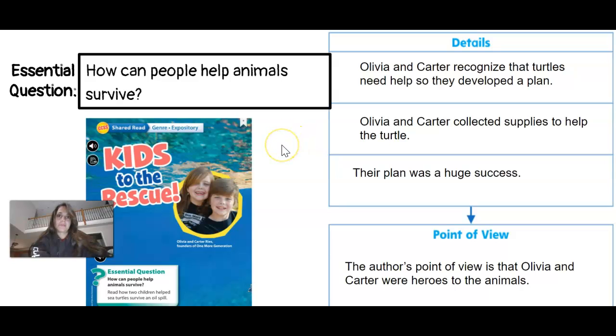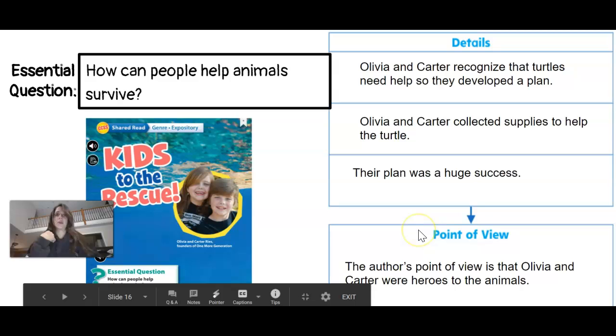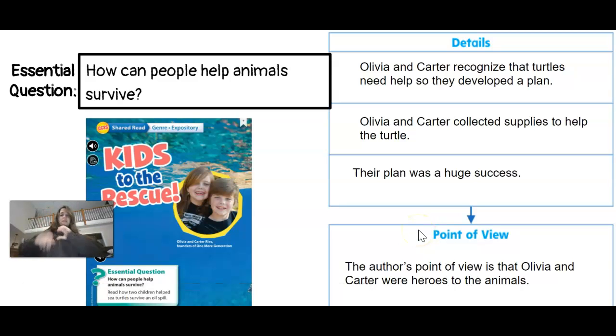So 3rd grade, today when you are reading, you are going to reread to answer your essential question. This will help you to identify 3 key details. You will reread your 3 key details to determine your author's point of view, what the author thinks and feels about the topic that you're reading about.